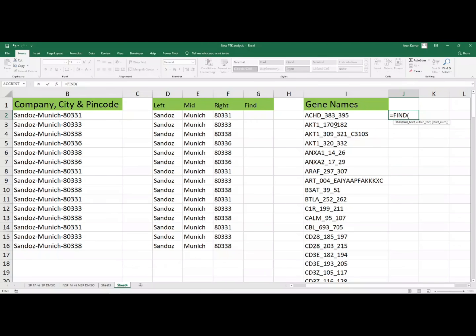The find function will give us the position of this underscore in the whole data. As you can see, the find function is asking what text we want to find. We want to find the underscore text. Because it is not numeric, we put it in double quotes since it is a text value, then comma, and it asks within which text we are finding.